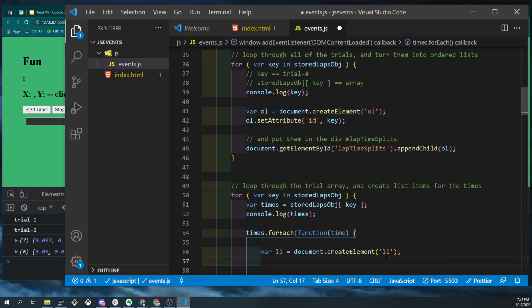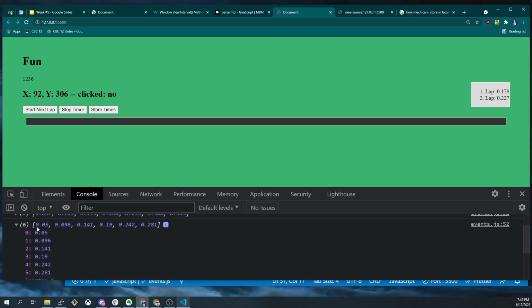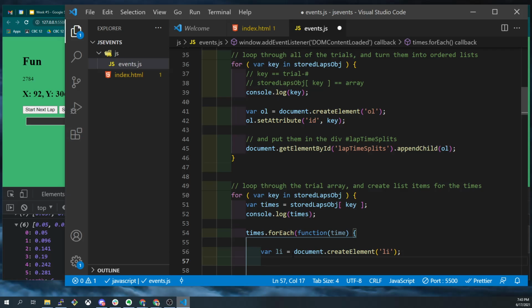I need to add this list item. We also need to put the time in. So what was the format when we did this timer? We put lap, colon, and the time. So we know we have the time, 0.05, 0.096. But how can I add some text in the middle of this li?